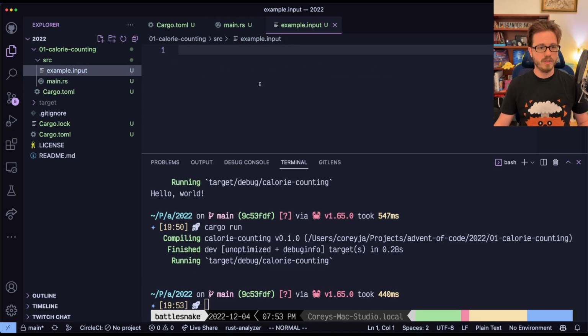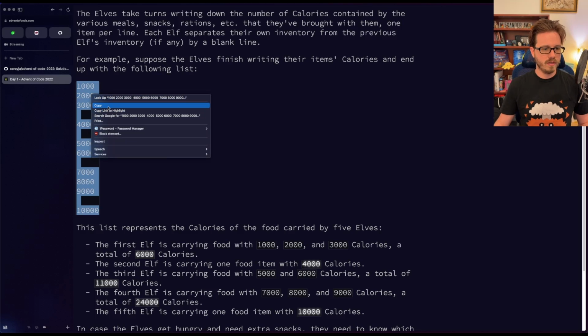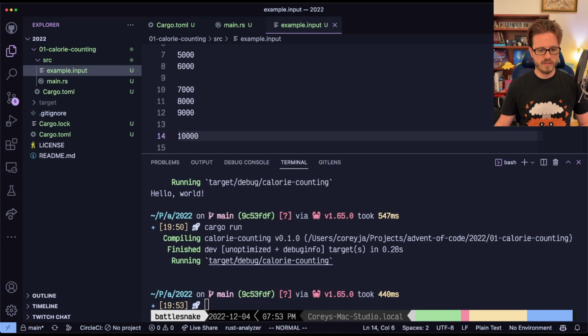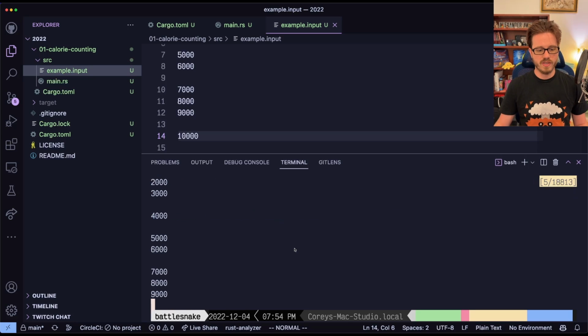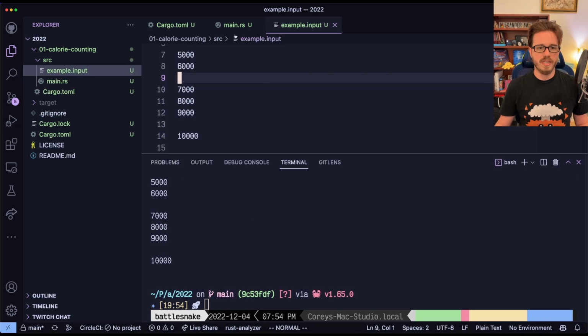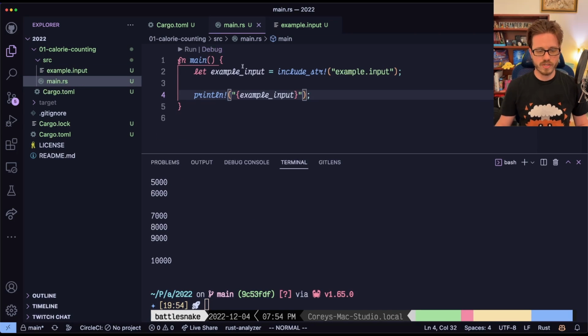Why do we see nothing? Oh, because we didn't put anything in the file yet. Copy. Actually put things in the file, cargo run, and there we go. Now we are seeing the contents of the file printed out, but let's actually start parsing it.